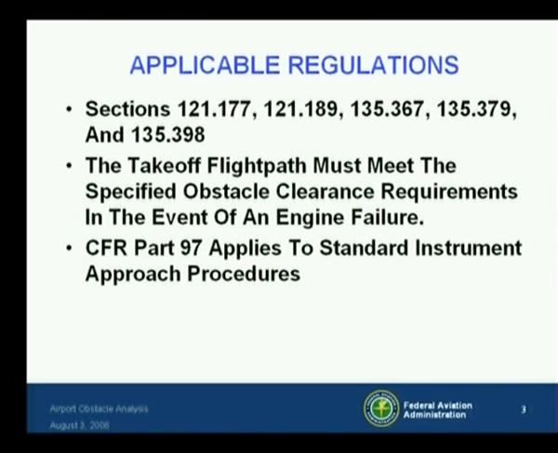Now, to understand the intent of the advisory circular, we need to examine a few regulations. These regulations specify required takeoff and performance operating limitations for airplanes that experience an engine failure. They include how to determine that the takeoff flight path meets specified obstacle clearance requirements in the event of an engine failure also.